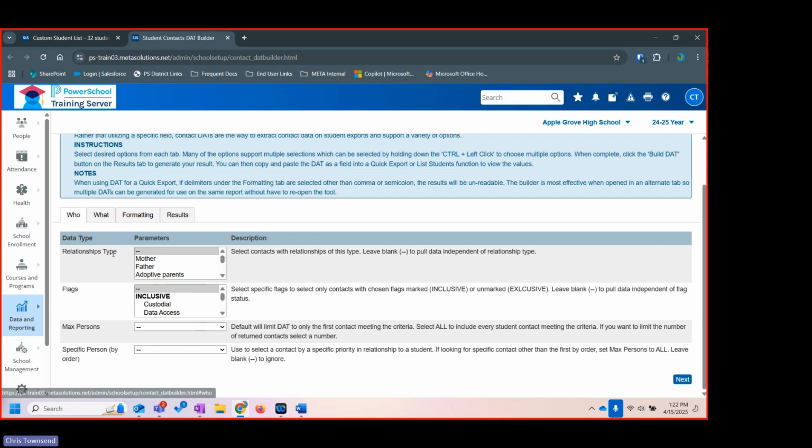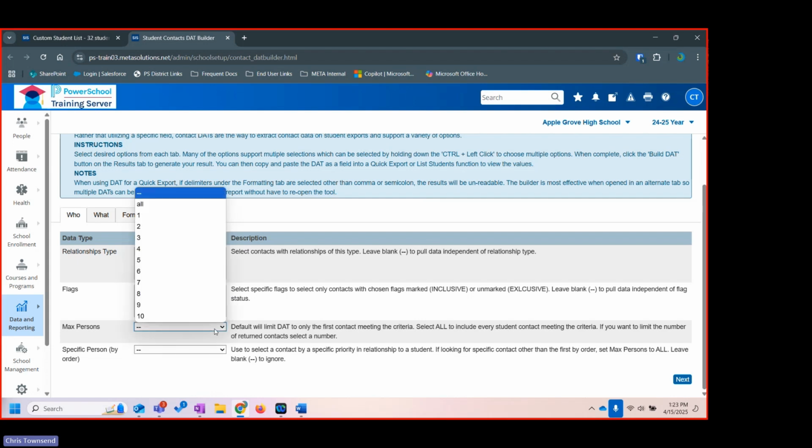So here in the who, under relationship type, we're going to leave that blank. Doesn't matter. For flags, we mentioned we want custody. So let's specifically look at that custodial flag. We're selecting just that custodial flag this time. And we have max persons. How many returns do we want? By default, the builder only lists the first return. So you can set if you want more returns. In this case, we said we want all of the contacts with custody. So let's set that to all.